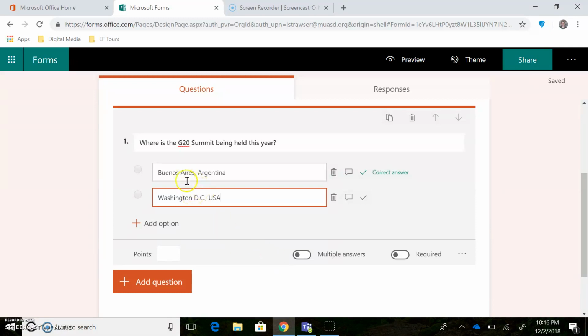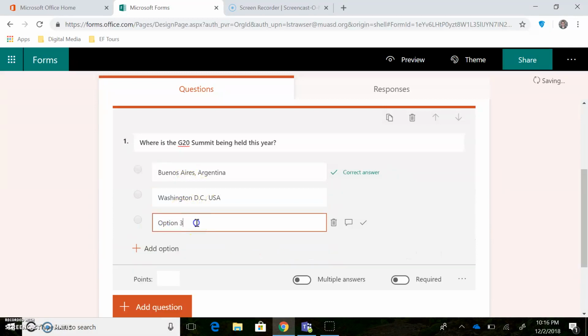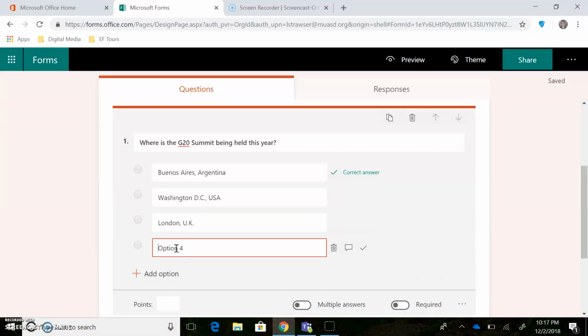And then it only gives you 2 to start with, so I have to click add option. And then I could do London, which is in the UK. And I'll do another option. Just make it Beijing, China. Of course, those are incorrect answers, but just don't click on the check mark.